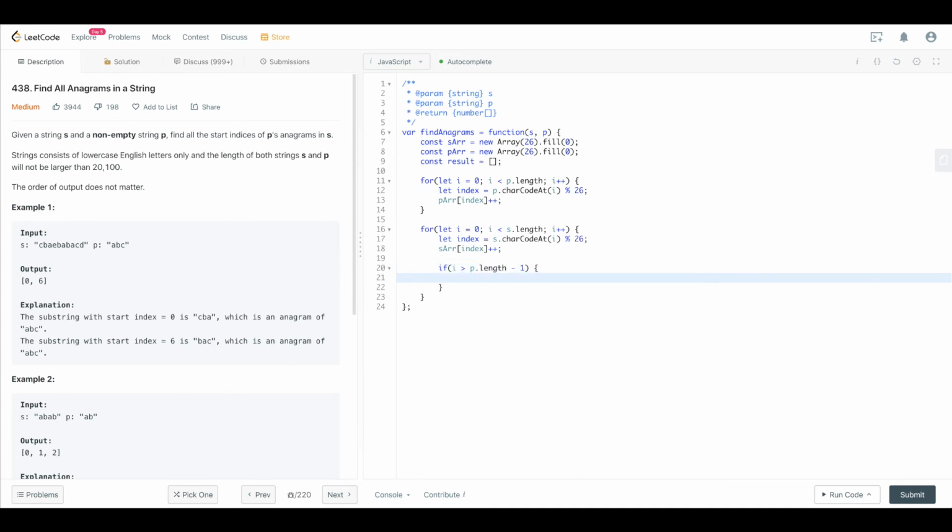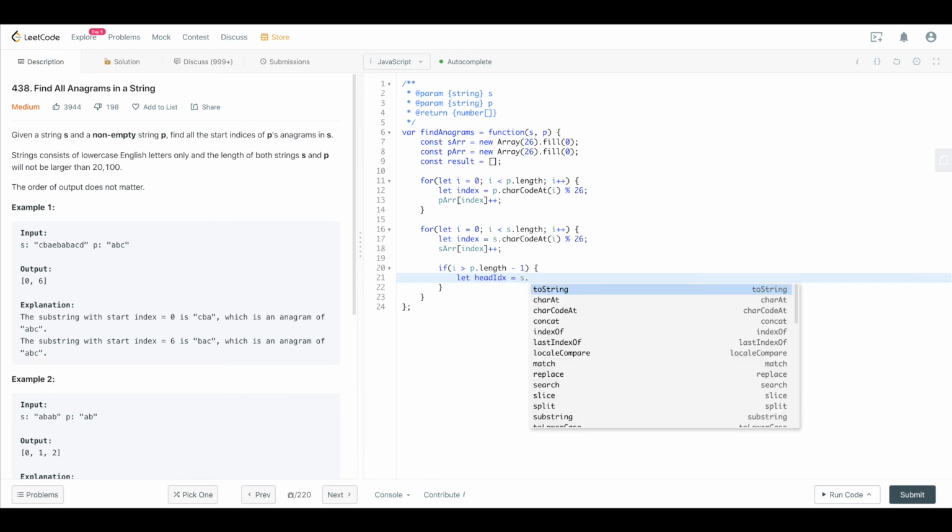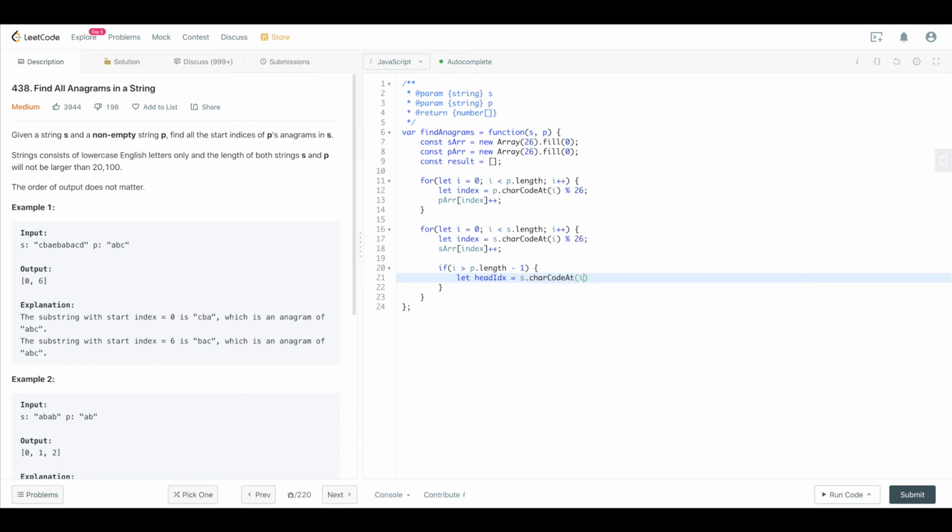What do we want to do? We want to decrement the head, right? So we want to get the head index, and that's going to be s.charCodeAt(i minus p.length) mod 26.